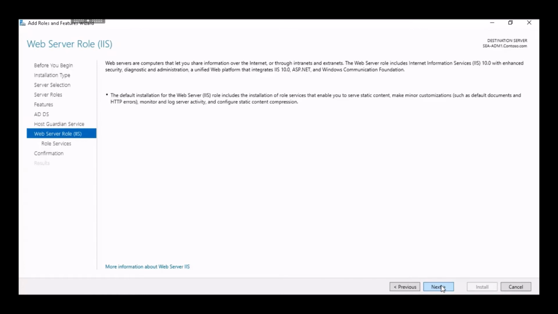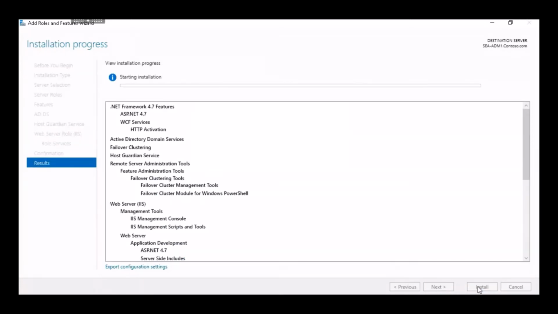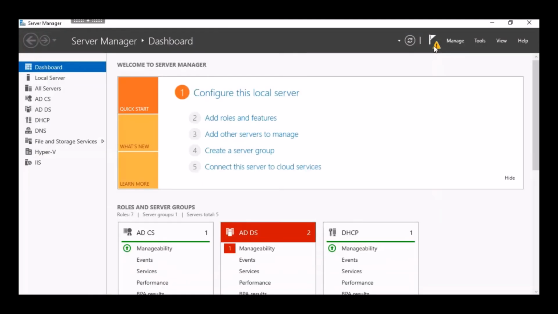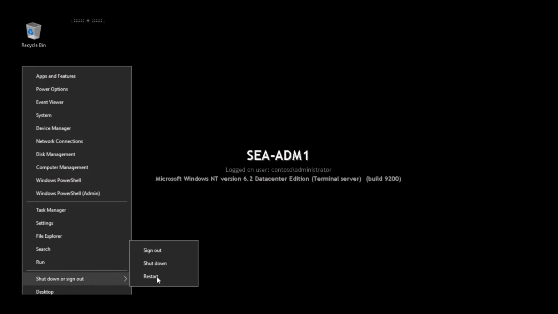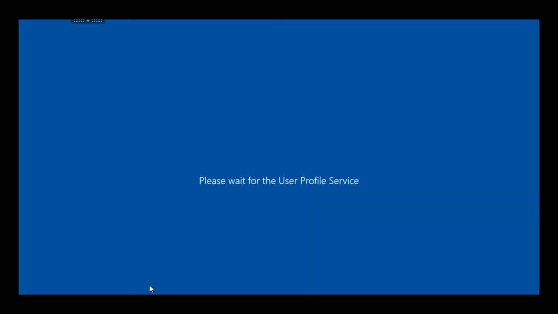On the web server role, we get information that web server is going to be installed. We see all those roles and features that will be installed and we click install. The installation process runs on SEA ADM1. A restart is required to complete the installation. So we right click on the start hint, select shutdown or sign out, and then click restart. Click continue and the server restarts.